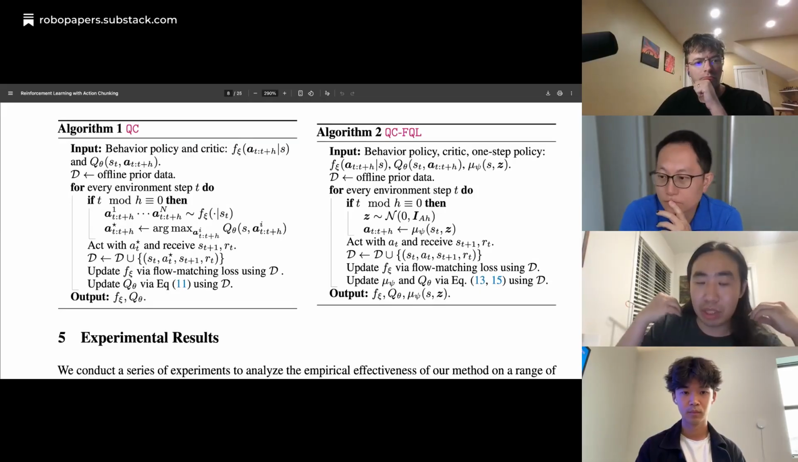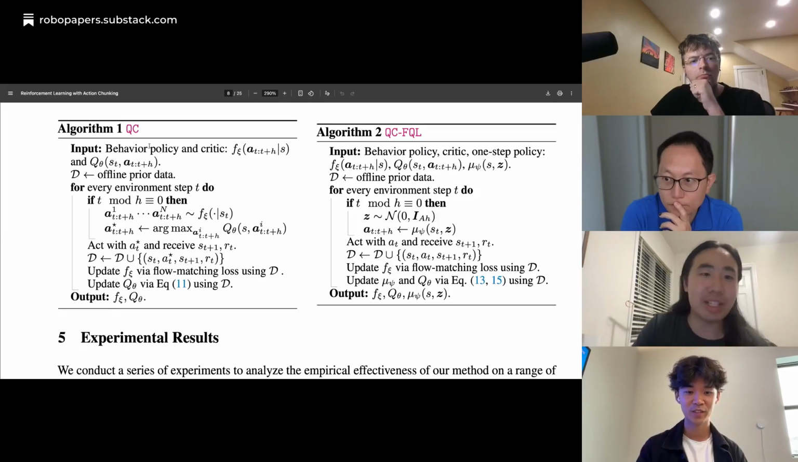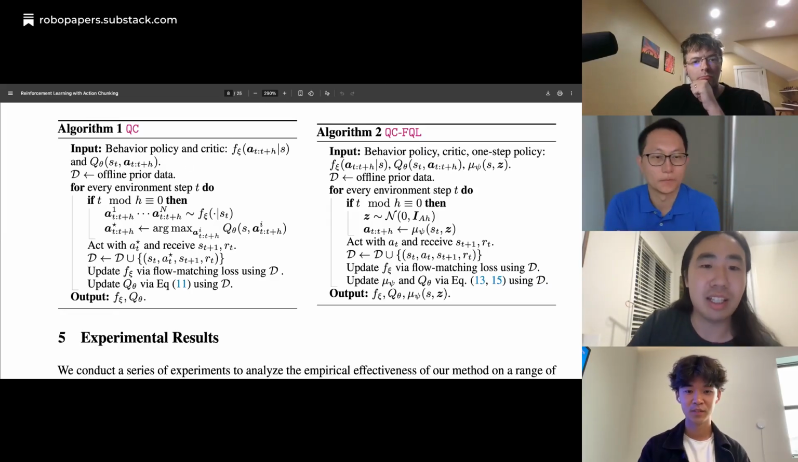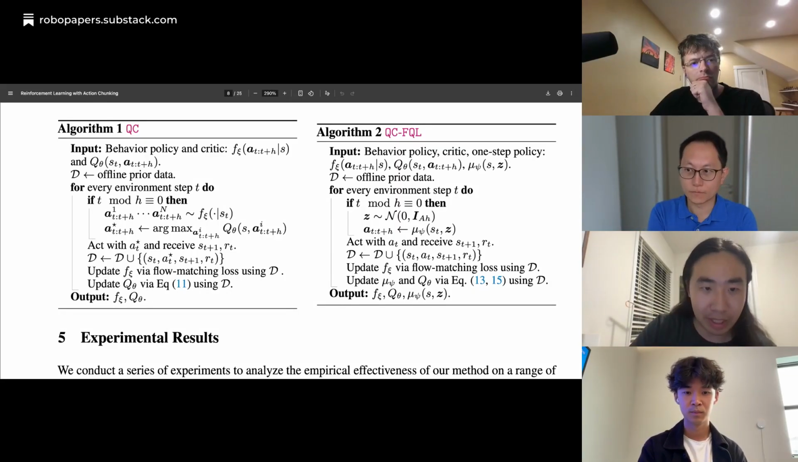Actually, we just train a behavior policy, which we call F. What this policy does is that it clones whatever is in the offline data. So it is really learning through imitation learning. Through imitation learning, precisely, yes. So it essentially clones the distribution of action chunks in the offline data.